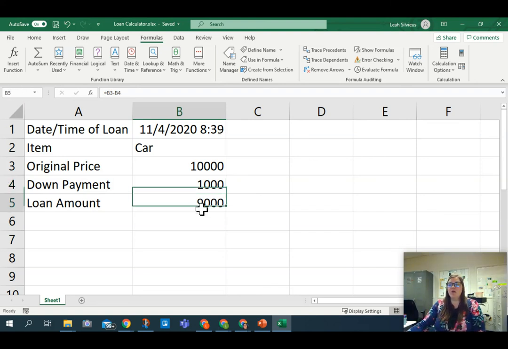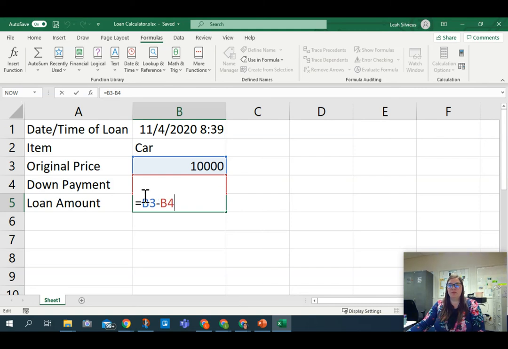Okay. Now I'm going to go to my loan amount, which still says B3 minus B4, so it still works. But this time, instead of that, I'm going to delete it. And I'm going to go click on B3 again, and it will actually bring in the new name of original price, and I can minus out, and I can actually type down payment.